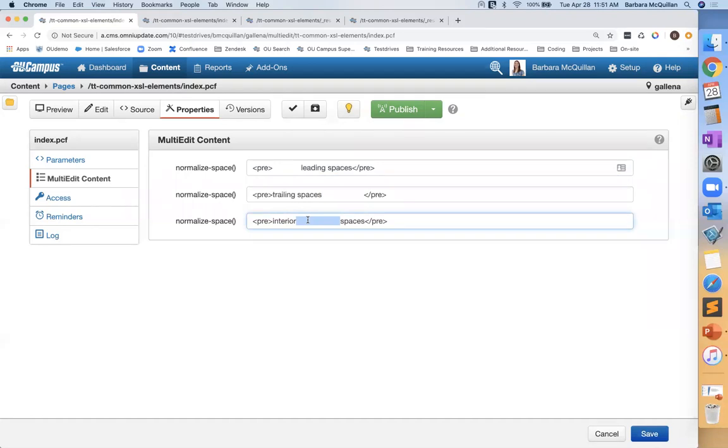We have a solution for the non-break space. Don't worry, that's coming. But normalized space targets white space. So each of these are things that I'm going to want to clean up.